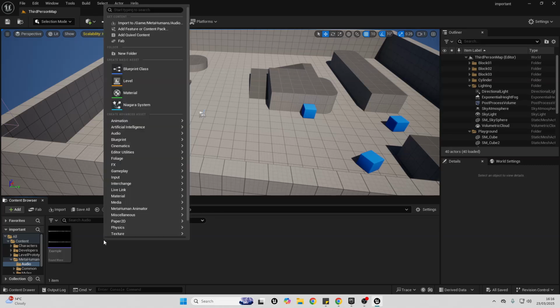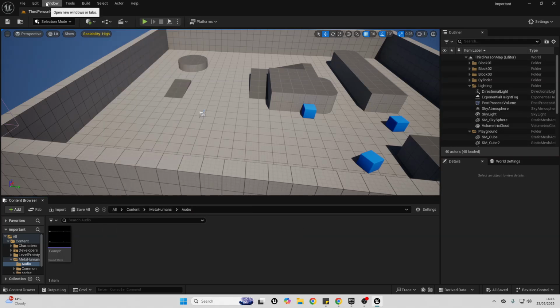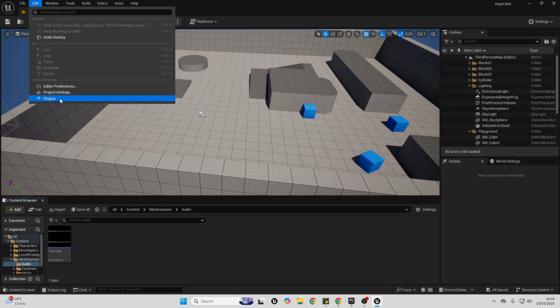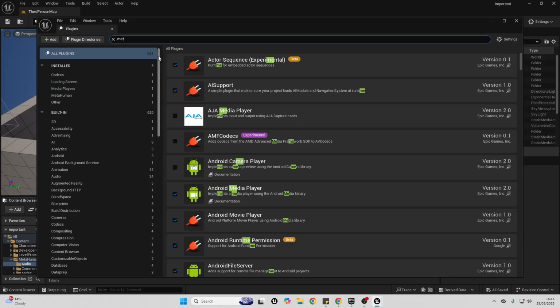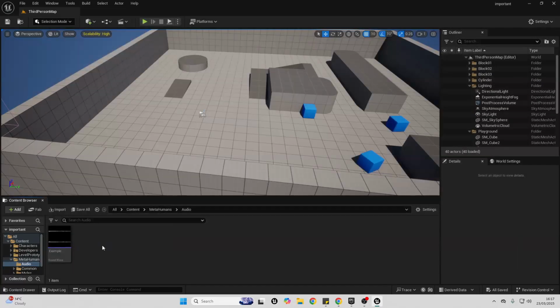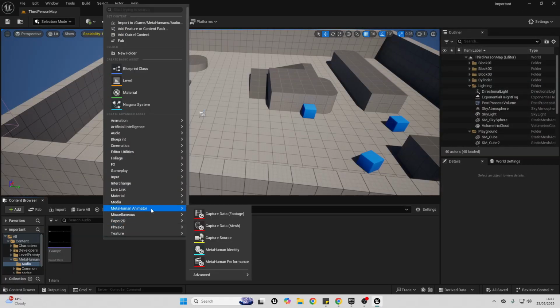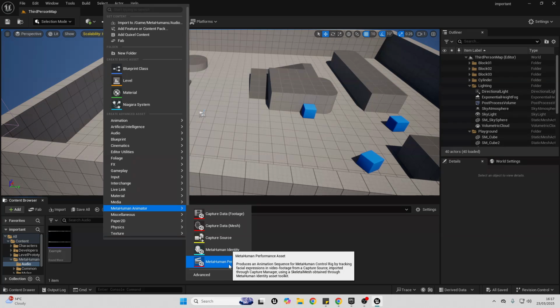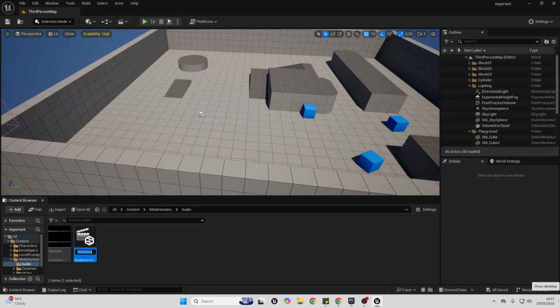Then you just need to right click and select MetaHuman Animator. If you don't have this, just make sure you go over to your project, over to plugins, and then look for MetaHuman and make sure you've enabled the MetaHuman plugin. Then you should be able to see it. Then just right click, go to MetaHuman Animator and select MetaHuman Performance. I'll just call this my example performance.